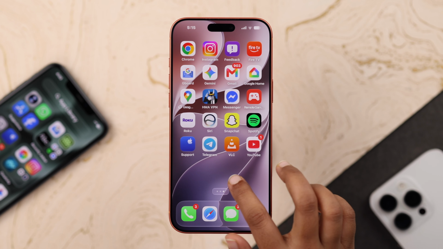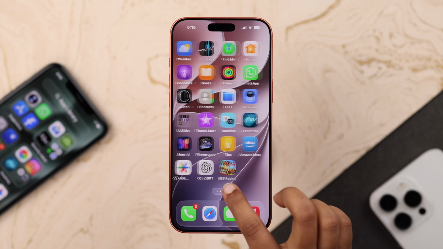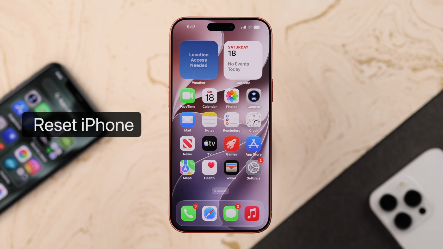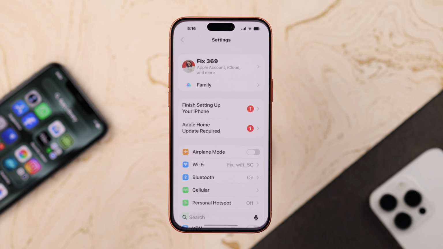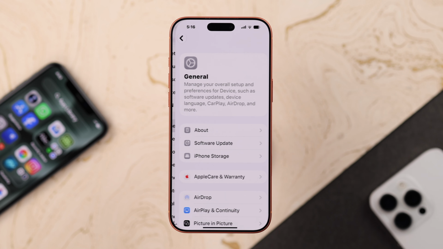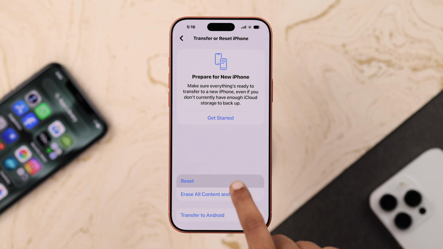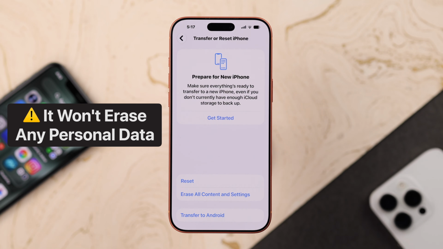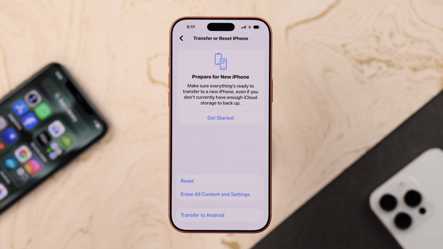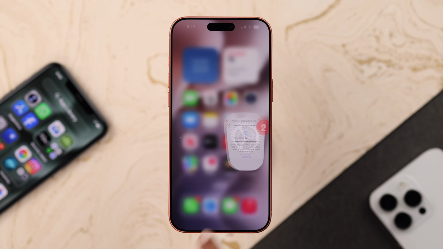So if your apps are scattered or hard to find, you can reset your home screen layout. Just open Settings, go to General, then scroll down to Transfer or Reset iPhone, tap Reset here and choose Reset Home Screen Layout. This won't delete your apps or personal data, it simply restores the default home screen layout.